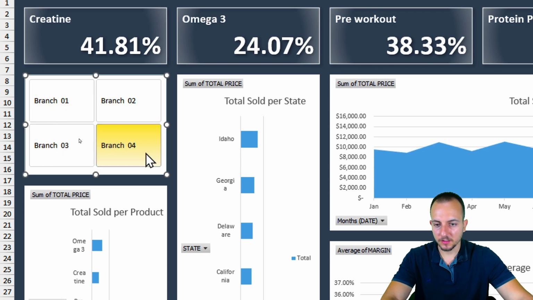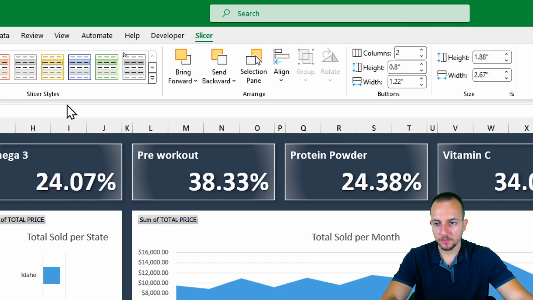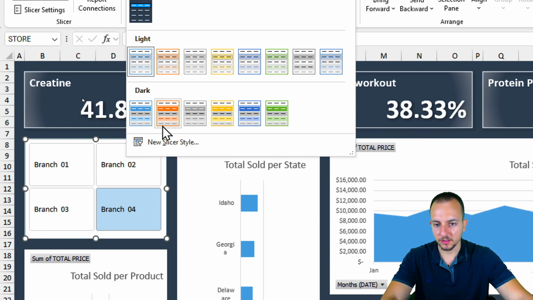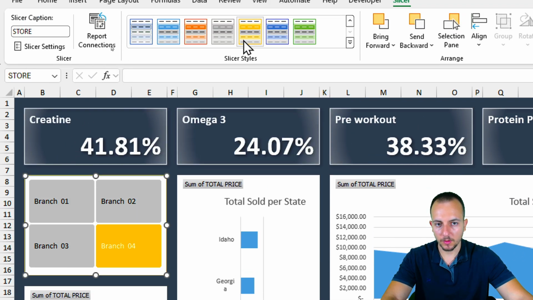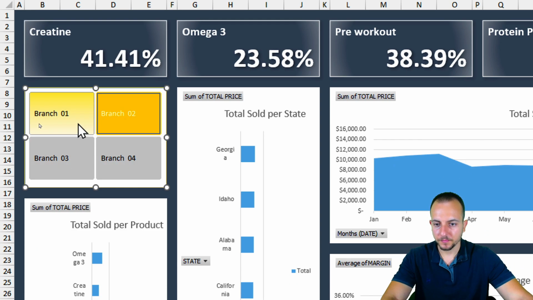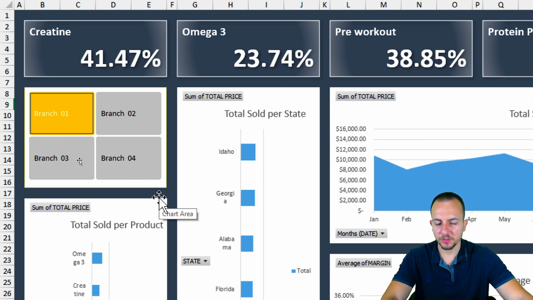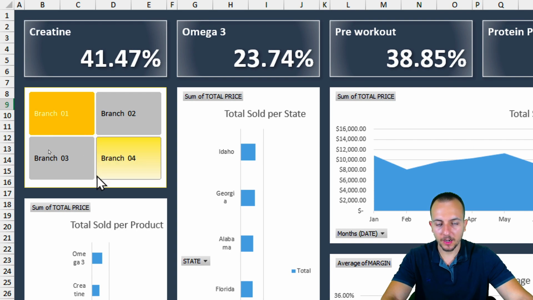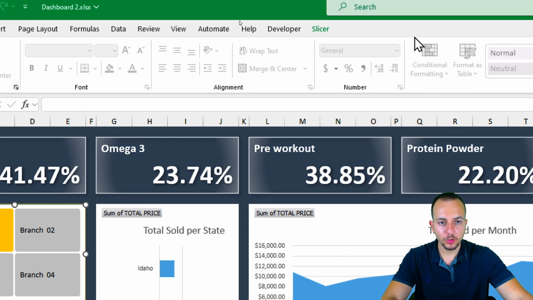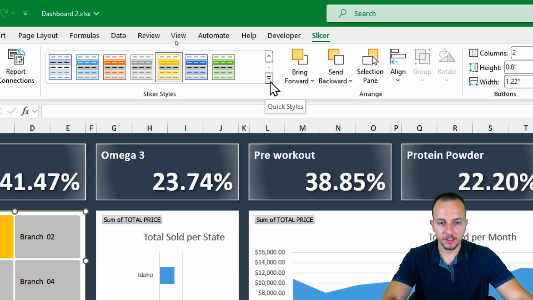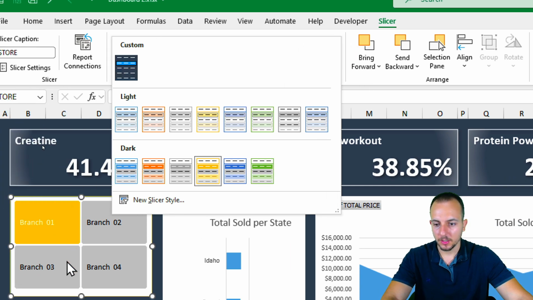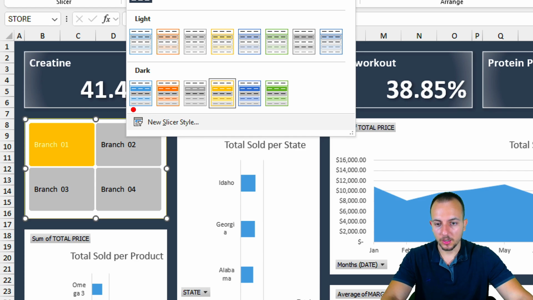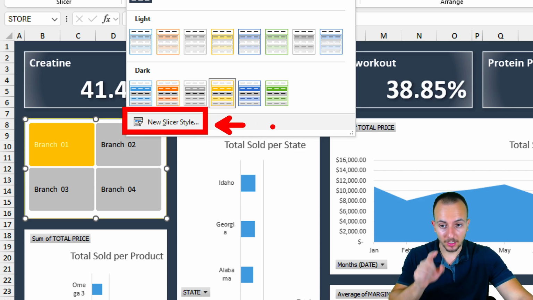If you click in the slicer, you can go to slicer and choose different options of slicer, such as an orange one, a yellow one, and on and on. But I think it's not going to match with the dashboard. So I think it's better to change the layout and design manually, or to customize the design. So let's click again in the slicer, and you go to slicer, click in this down arrow, quick styles. Now you're going to choose this option right here, new slicer style. Okay, so click in this option.